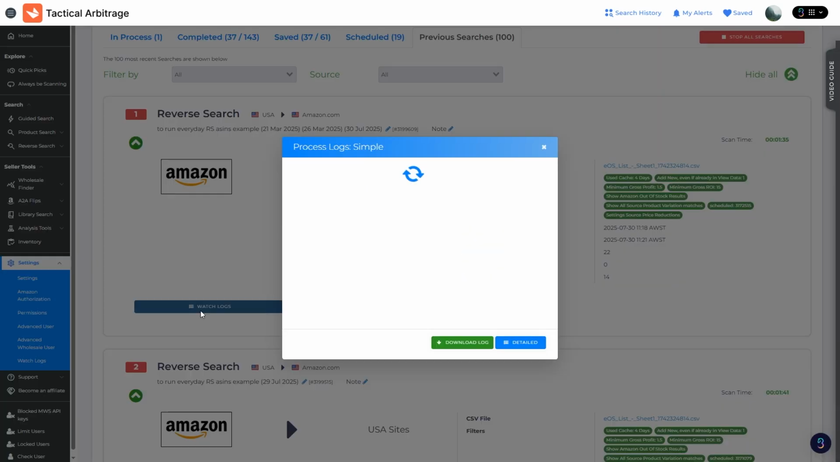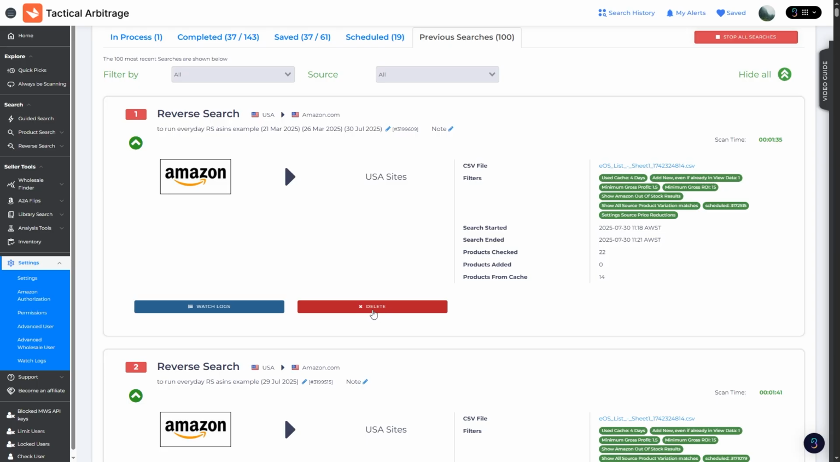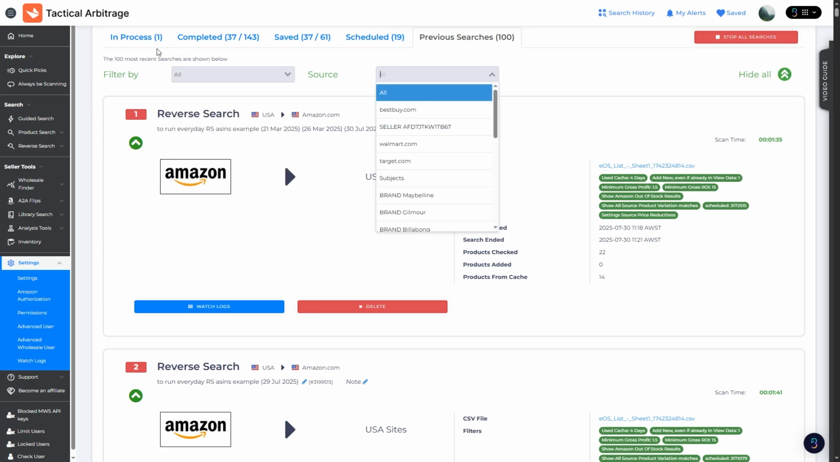Watch Logs will open the scan log. Delete will remove the scan from the Previous Searches tab. If you have 100 scans like so, which would be the capacity of the Previous Searches tab, and a scan just finished, your oldest scan will be removed and your newly finished scan will be added in. At the top of the tab, you'll also find an option to sort and filter the scans listed.